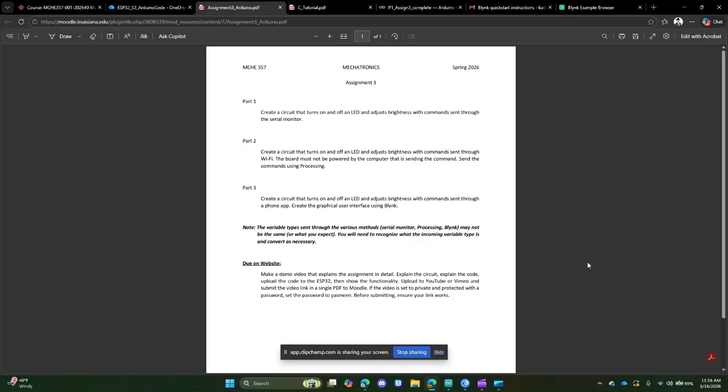First, I would like to introduce the assignment. We have 3 parts. First part is to create a circuit that turns on and off an LED and adjust the brightness with commands sent through the serial monitor.